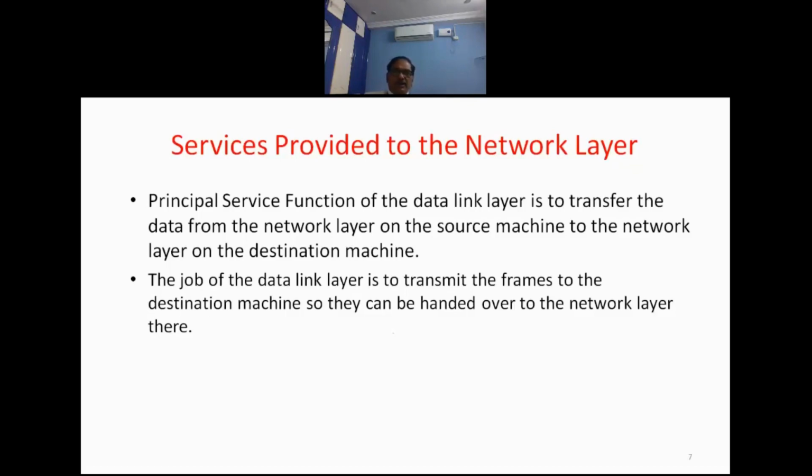In the same way, the data link layer is the second layer and the network layer is the third layer. So the data link layer is going to provide services to the network layer. The principal or main service the data link layer provides to the network layer is that whatever the network layer sends, the data link layer will accept as it is, and it will be delivered to the network layer at the receiver side.